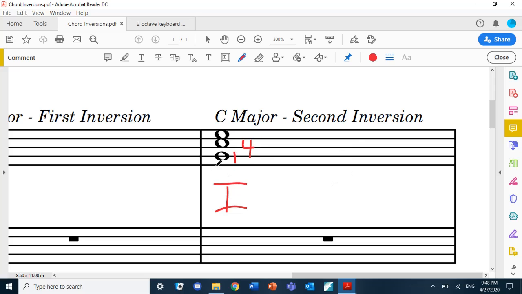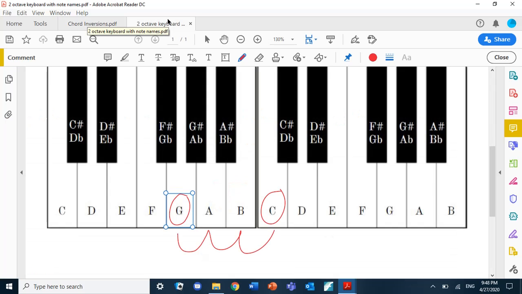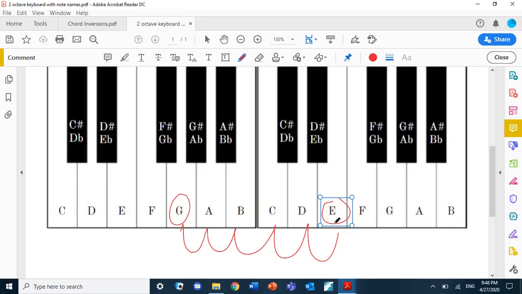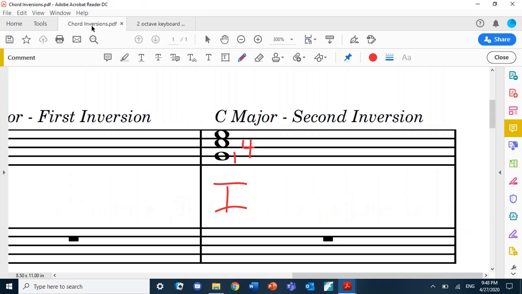And then we have to mark the E. So I'm going to come back over here. We have to go from G to E. So we have 1, 2, 3, 4, 5, and 6. E is a 6th above G. So our notes here are a 1, a 4, and a 6.